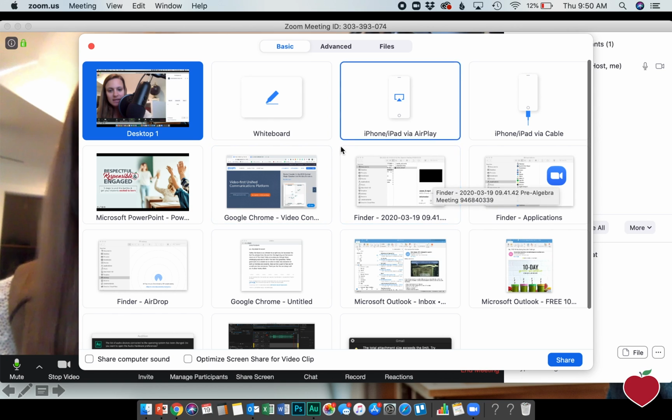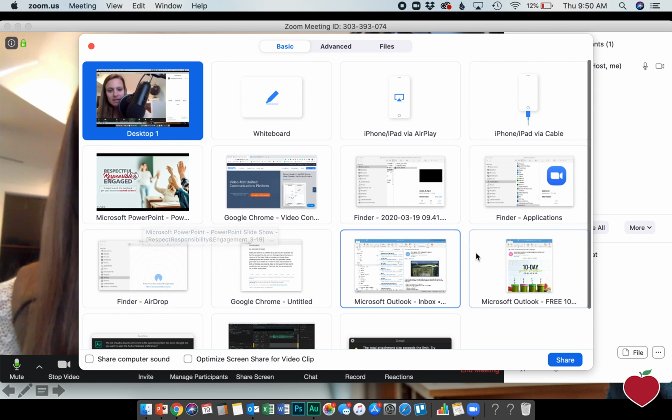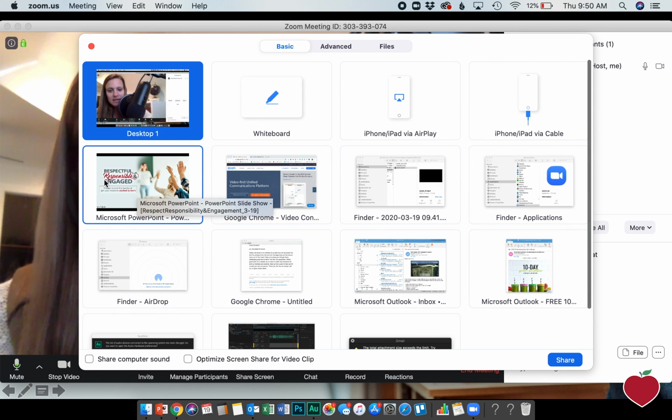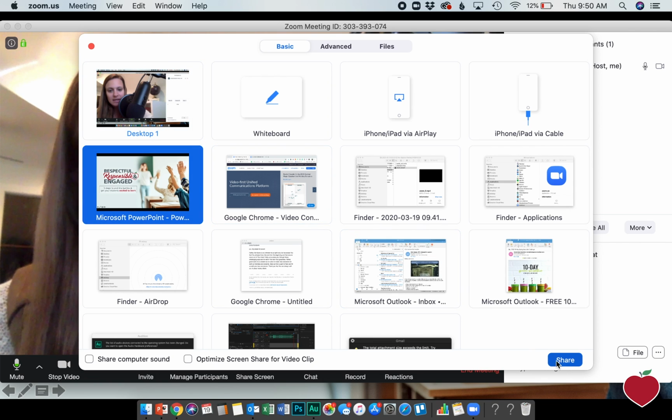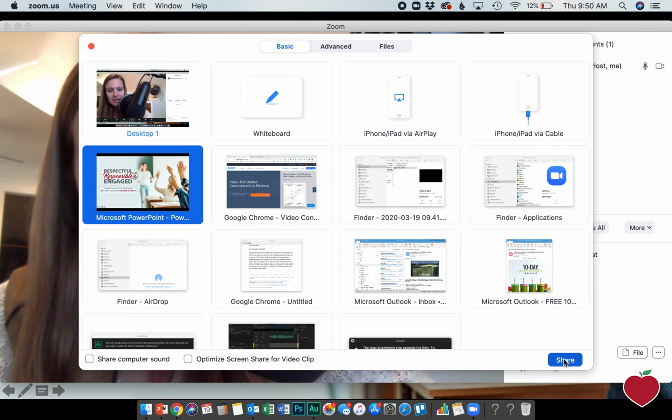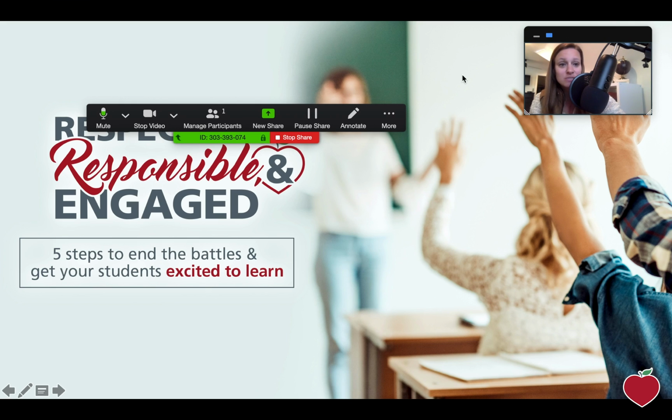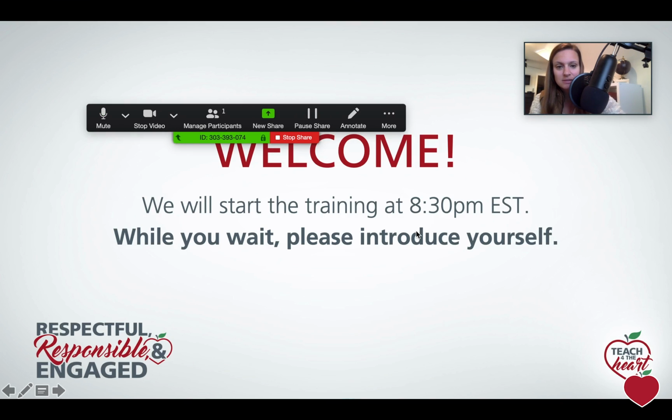If you're wanting to show internet, anything you want to show, you just pick here. Which screen do I want to show? But here, I'm going to choose my PowerPoint. And I'm going to hit share down here at the bottom. And now, this is what my students are seeing. They're seeing the PowerPoint, and I can flip through it.